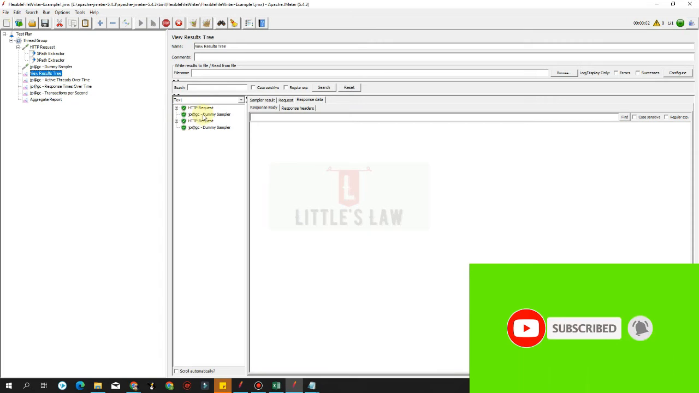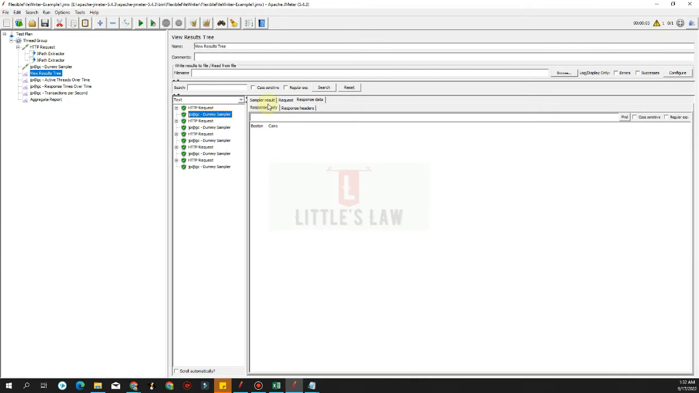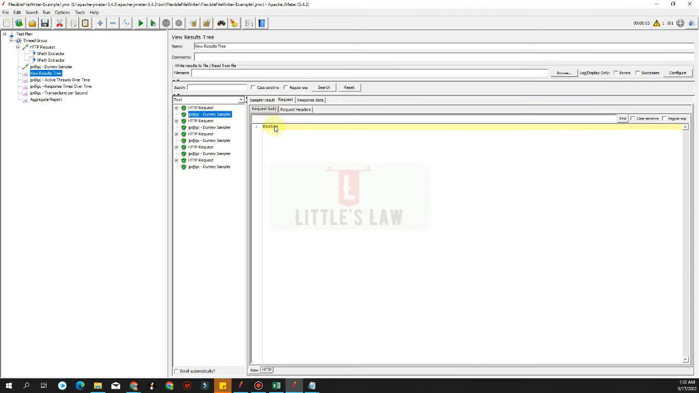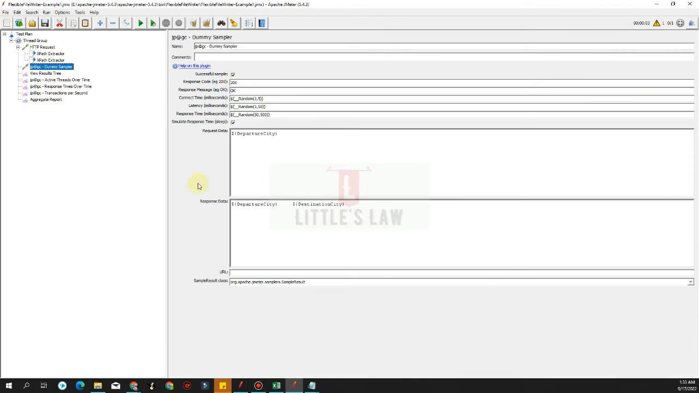So we are in the results now. I'm viewing the results tree, and here in the dummy sampler, the request is Boston, and in the response data we could see Boston and Cairo here. In case we want to make some changes, something like adding some values like this, we can even enter that so that it will be easy for us to differentiate and distinguish the unique values in here. Let me clear it and we'll run this and see how it works.